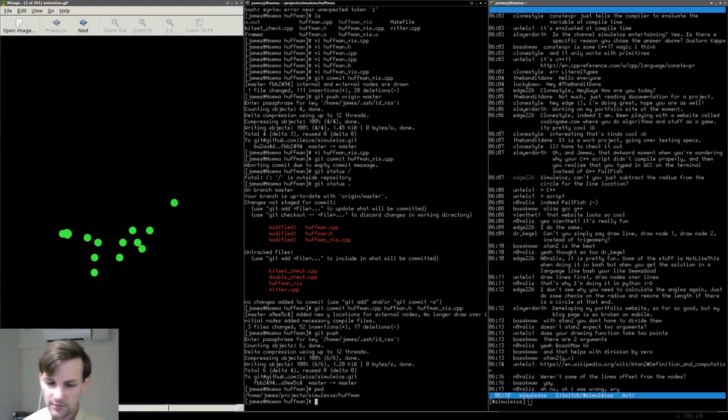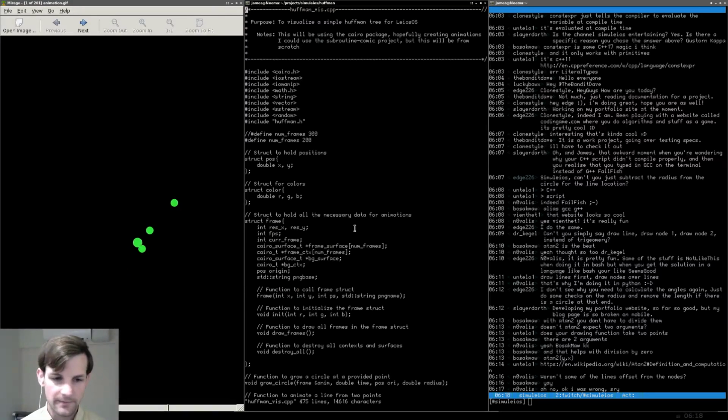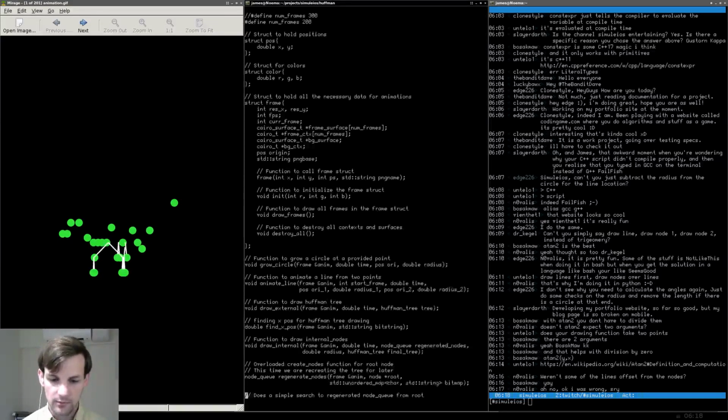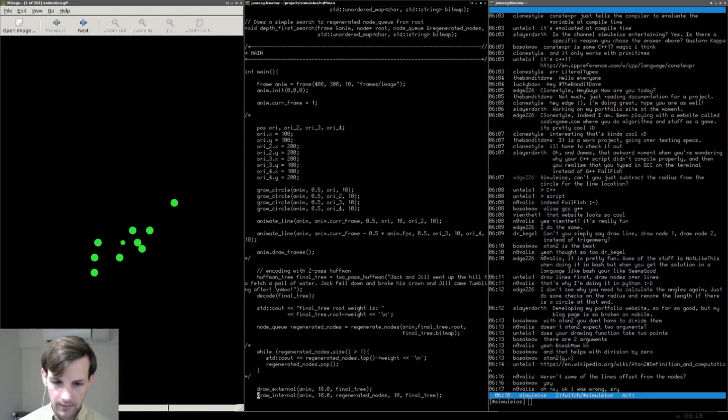Okay, so now the next thing we want to do. I want to put a letter in each of these bubbles. So let's do Huffman visualization.cpp, and let's put a letter in each of the bubbles. Okay, so where are we? We're in grow circle. Let's see, draw external is probably where I need to go. Draw external. Okay, here we are.